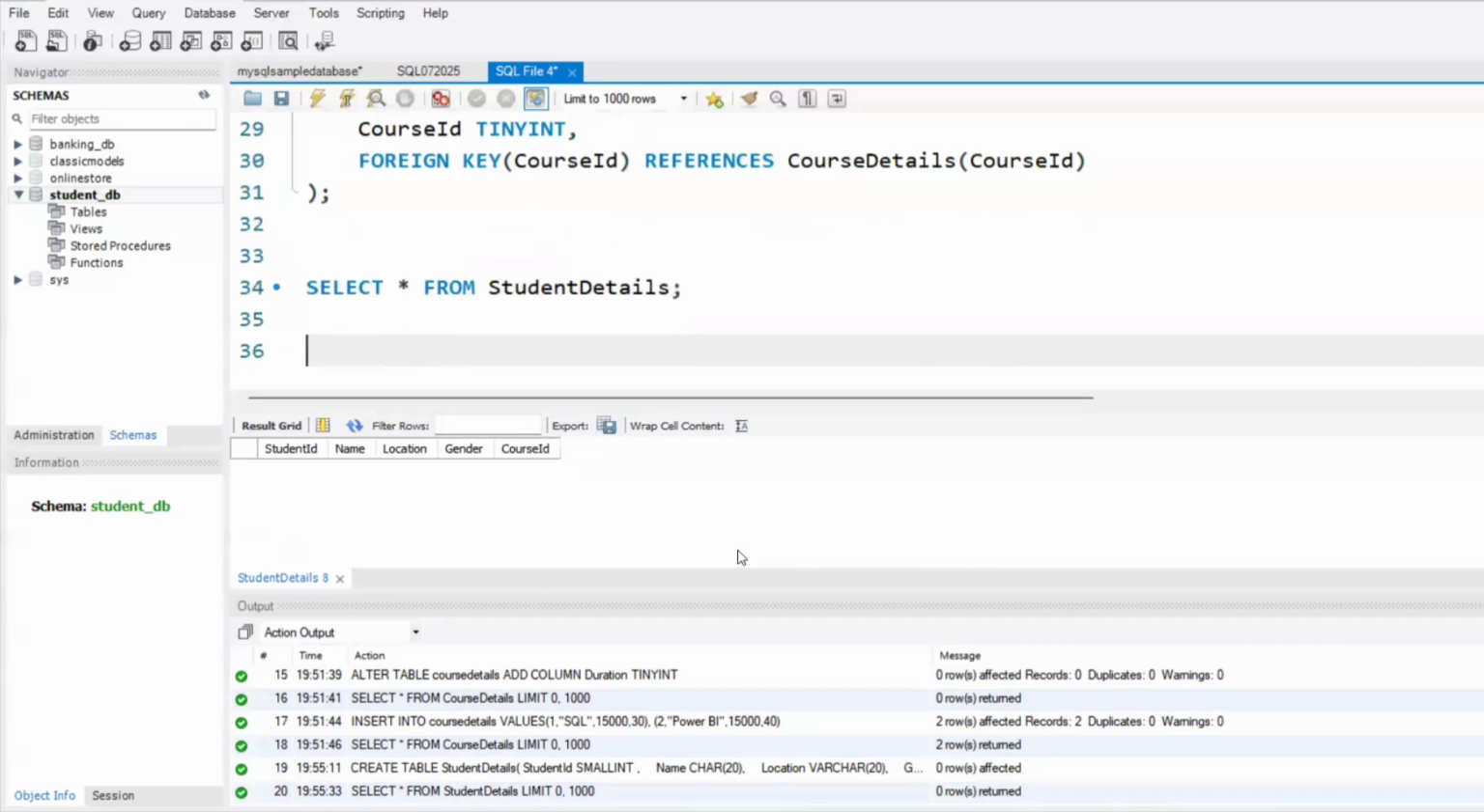Now let us try to insert few values into student details table. After that, we can write queries on the top of this course details and student. So insert into student details values. After that, we need to provide values for all the columns present in the table in the same order.